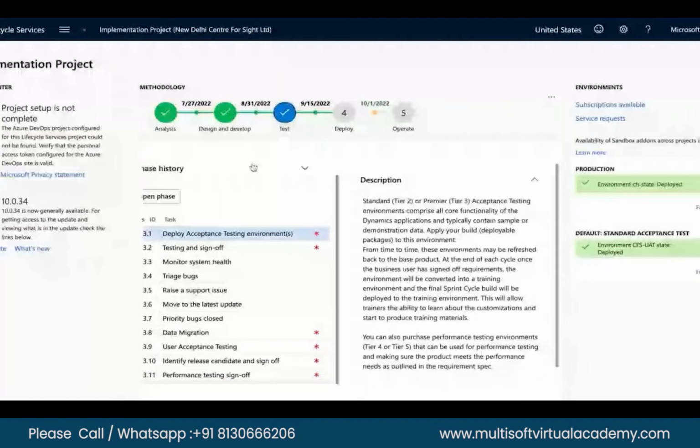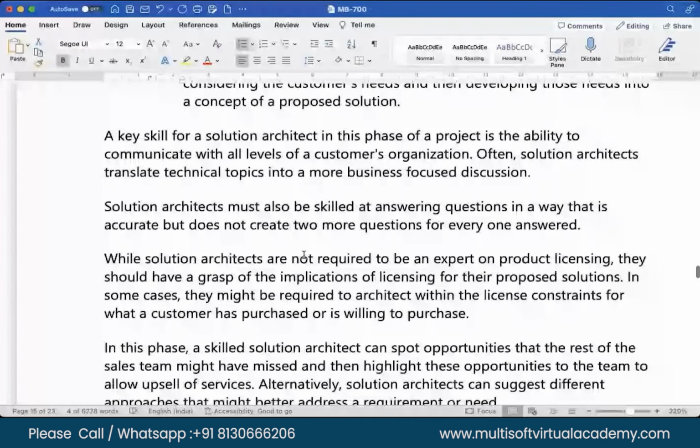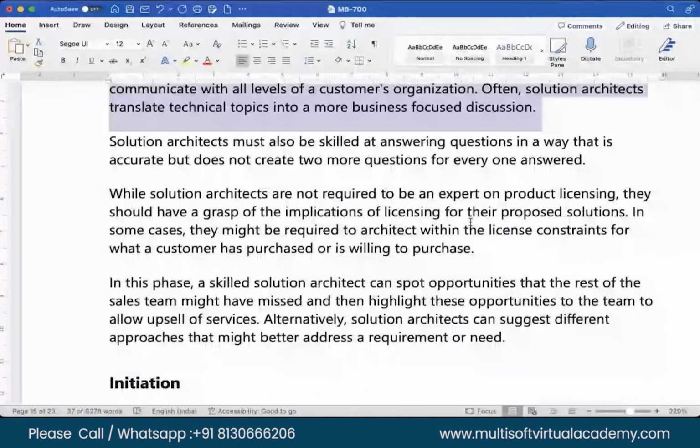Now coming back to a key skill for a solution architect in this phase of a project: the ability to communicate with all levels of a customer organization. Often solution architects translate technical topics into more business-focused discussion. A solution architect must also be skilled at answering questions in a way that is accurate but does not create two more questions for everyone answered.